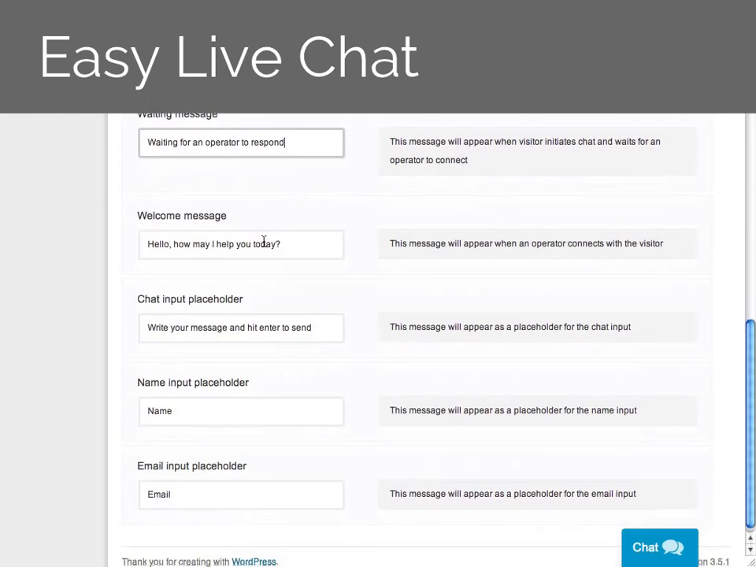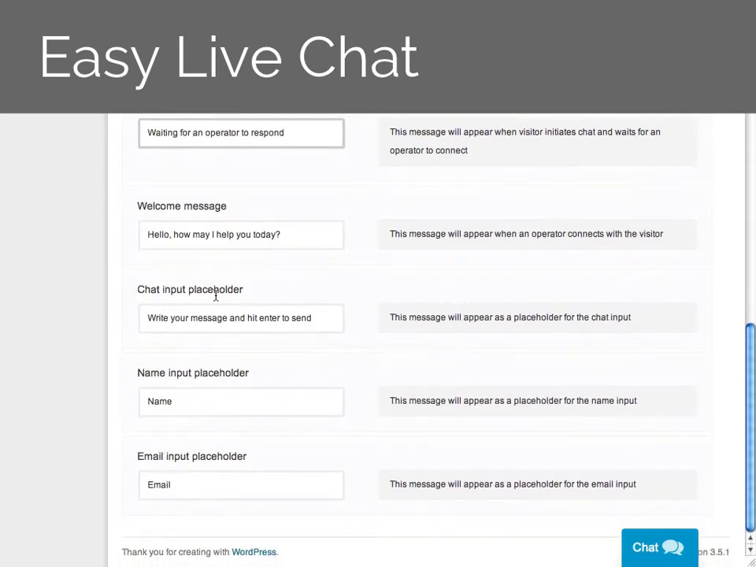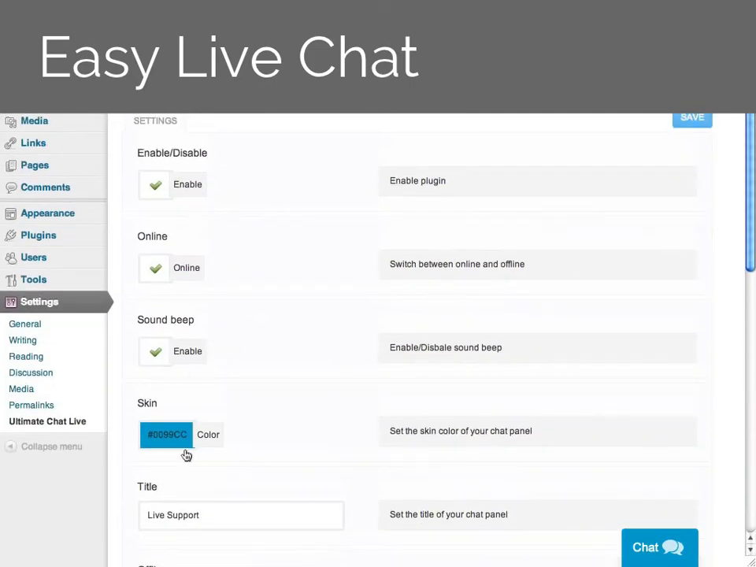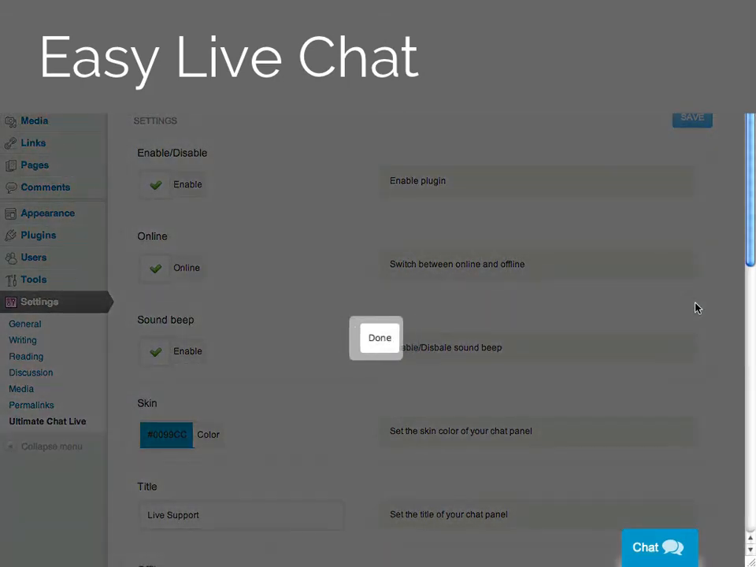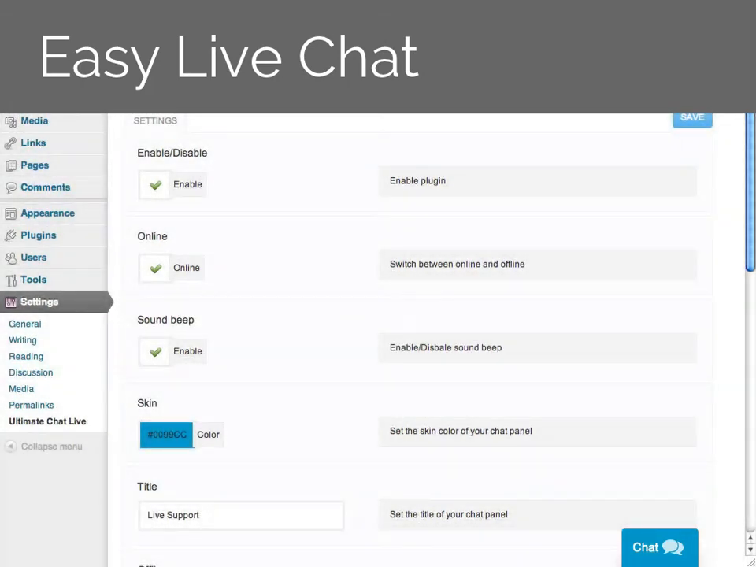You can have a welcome message customized, an input for the chat message with the message we want them to say. We can have a placeholder for the name and a placeholder for the email. And we can customize this to suit our needs. And once you've made these changes, you'll just go ahead over here on the right hand side and click save. And I'll show you what happens when we go to a page that has the chat enabled on it.